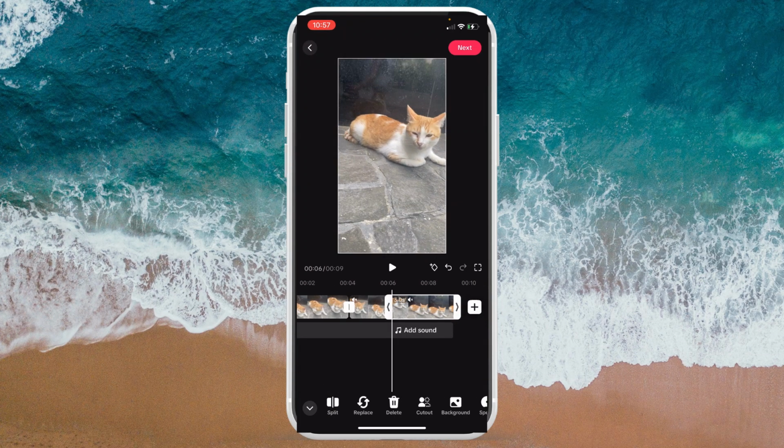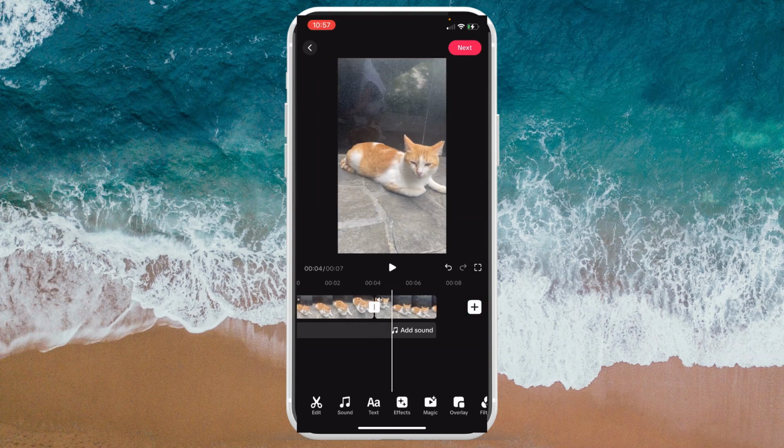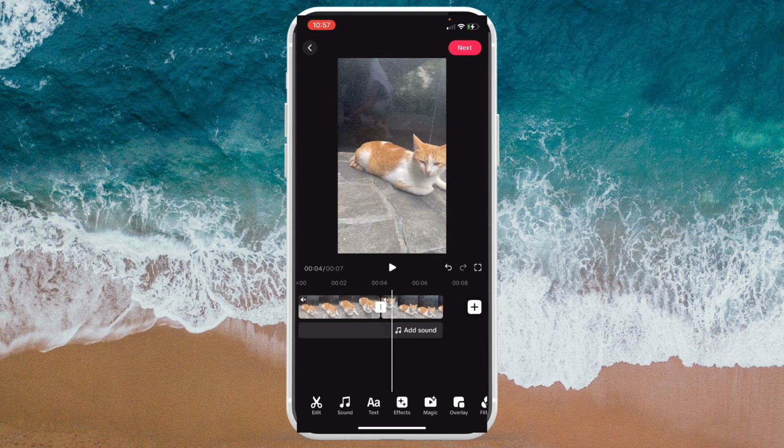Now you could split again in here, and if you want to remove the middle part, simply click onto the icon, delete it, and as you can see, we have removed the split part. So that is how easy you could split or trim a video on TikTok Editing Studio.